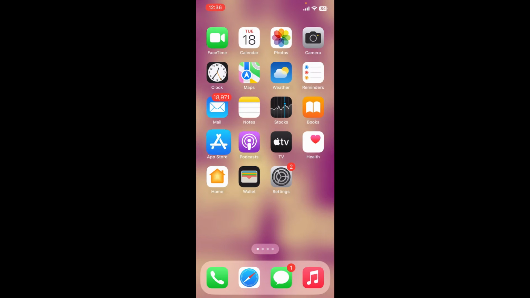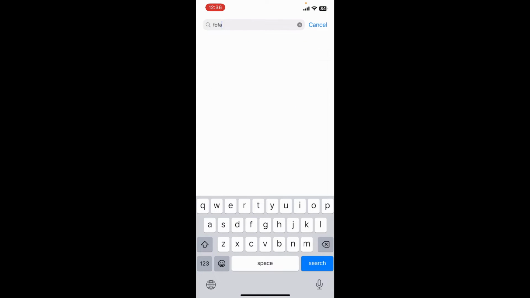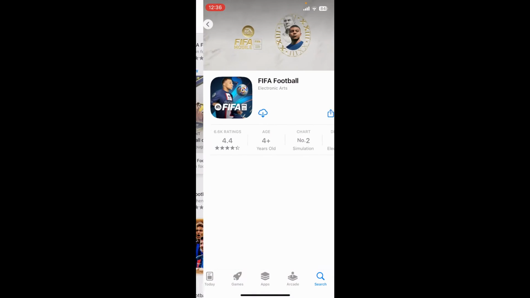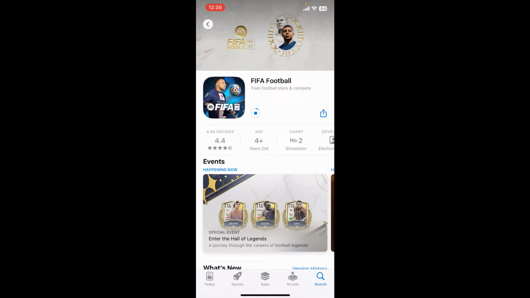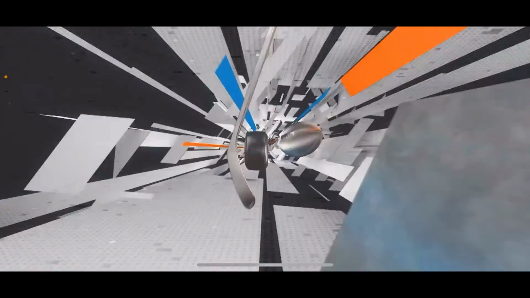Then go back to your App Store or your Play Store and search for FIFA Mobile by typing it in the search box. Download the application again and wait until the application gets installed on your mobile device. Once the application is installed, tap on Open and launch FIFA Mobile EA Sports.